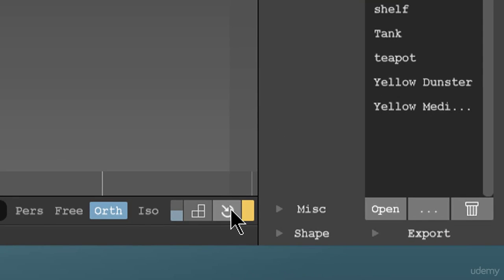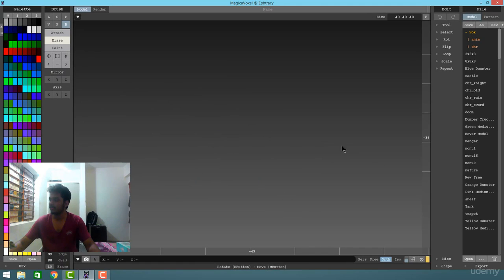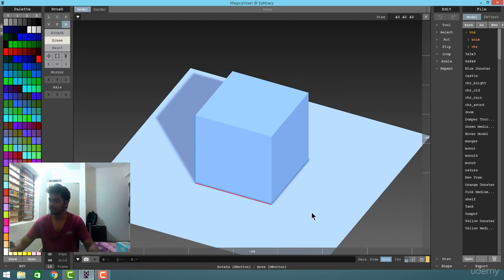And the other option is camera reset. So let's say if you are lost in the view and you don't know how to get back, you can just click on the camera reset button and you get back to the default view.